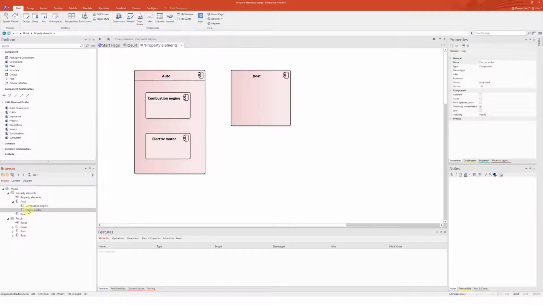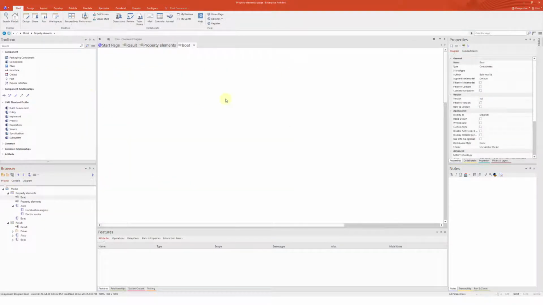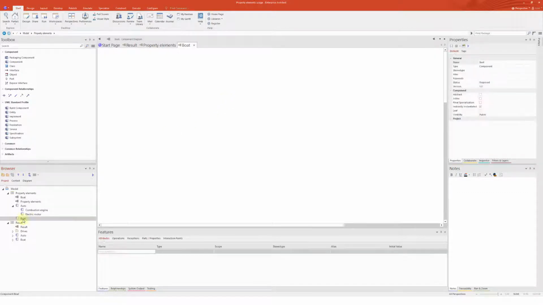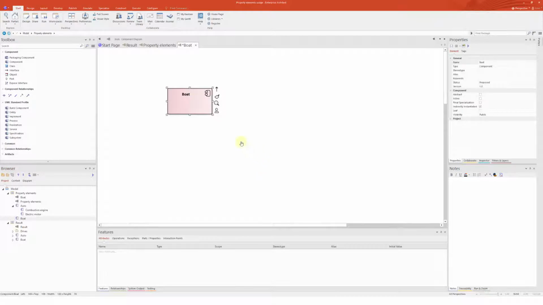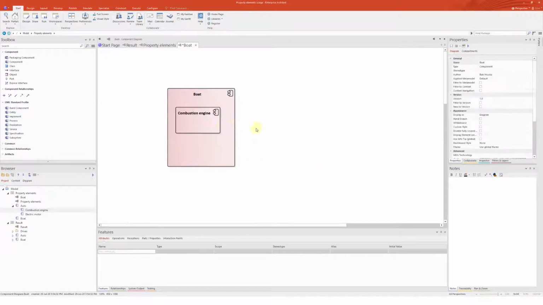But what if we want to create a boat having 2 combustion engines? Common sense tells you, why don't you create another diagram for a boat? Okay, let's do that. B-O-A-T, okay. Here I come. So I will drag and drop the already existing component on the newly created diagram and drag in the combustion engine from the browser, dropping onto the diagram as a link.